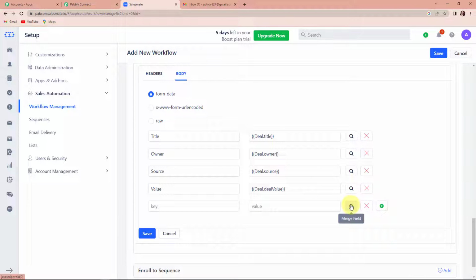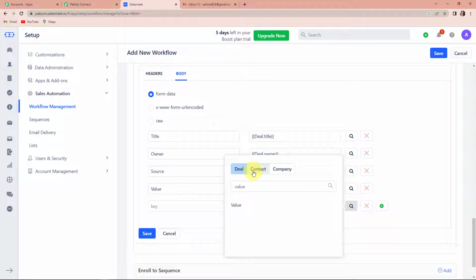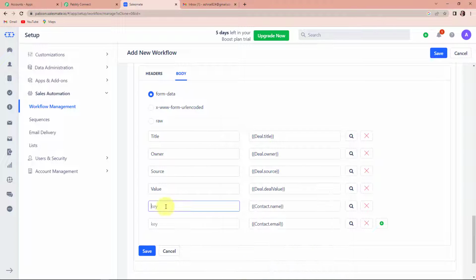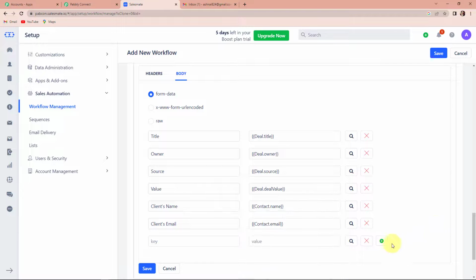The next thing that I need here is, this time I need the contact details of my client. So I'm going to go to contact, and here I'm going to look for name. So here it is. And then I also need, let's say, the email address. So I'm going to look for email. Here it is. So I'm going to write here name. And here I'm going to write client's email. So this is the information that I require: title, owner, source. You can add as much information as you want by clicking on this tab. So this is just a test case. So I'm going to take this much information and I'm going to click on save.